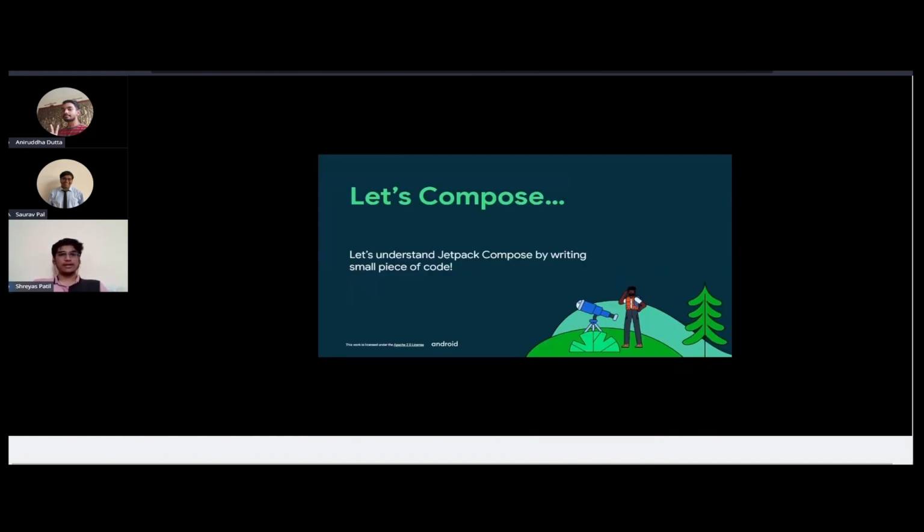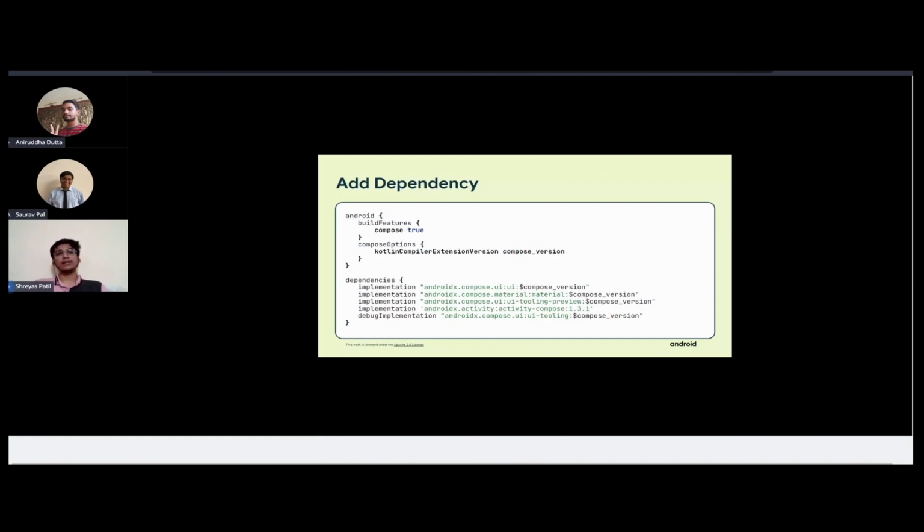So let's understand Jetpack Compose by writing a small piece of code. For example, in order to add Jetpack Compose in the project, you need to add this dependency and enable this feature in the build.gradle of the app module. So in the app module, you first need to enable this build feature. I will turn on the laser.